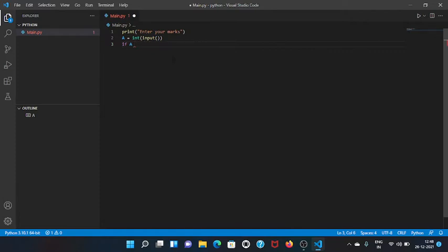Okay, so now instead of greater we will use smaller than. Now what it is telling is that if the input, meaning the marks, is smaller than or less than 100. The colon is important here. If we do not give the colon there, it will show us an error. So the colon is important.